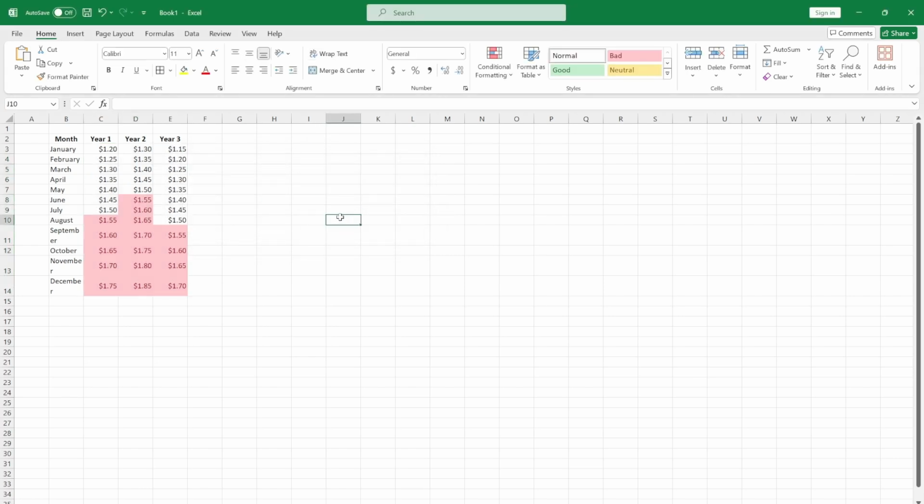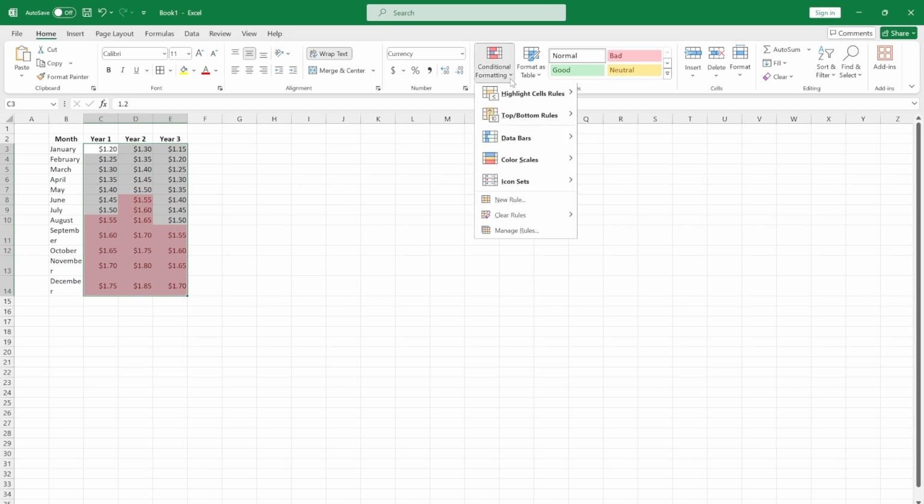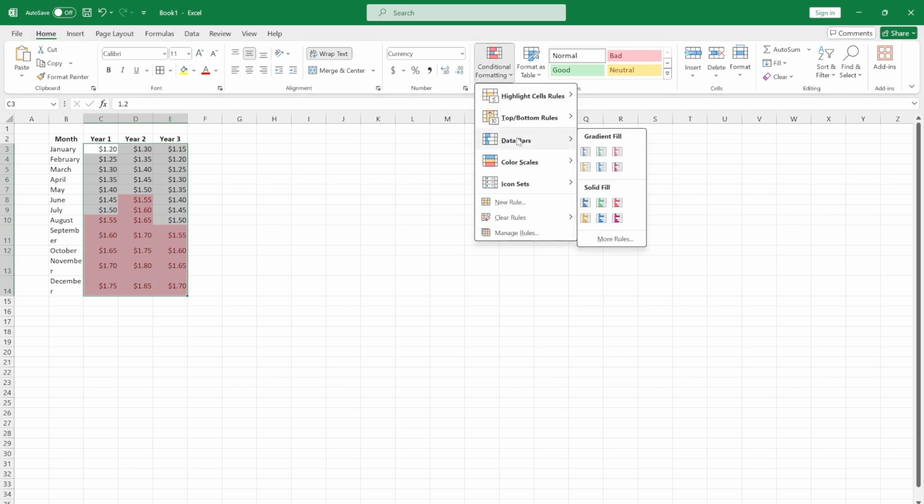You will see that all the cells with prices above 1.5 are now highlighted, making it easy to spot the higher prices. Next, let's use conditional formatting to create a data bar chart within the cells. This will visually represent the price changes over the 3 years. Select the range, go to the conditional formatting, and this time choose data bars. Choose a color gradient or solid fill that you would like. We'll use a blue gradient fill for this example.